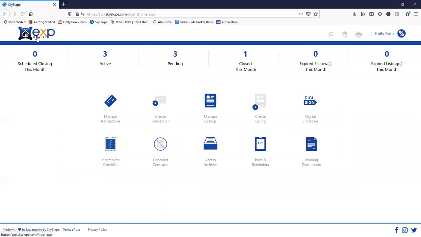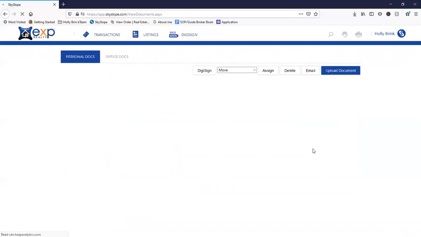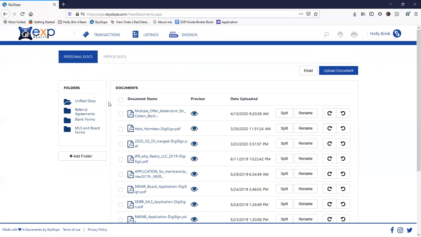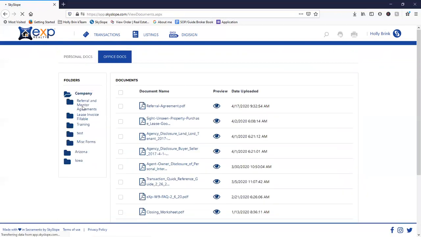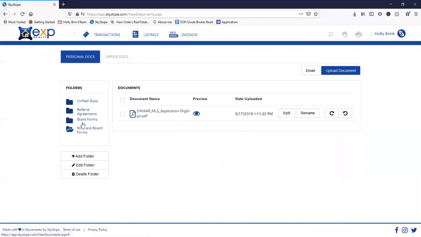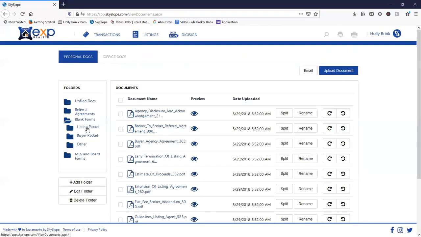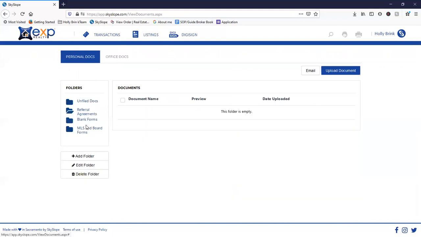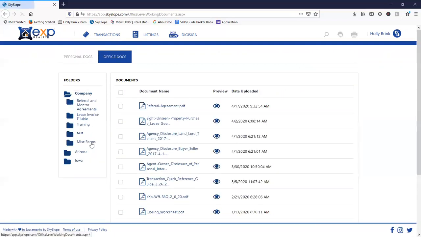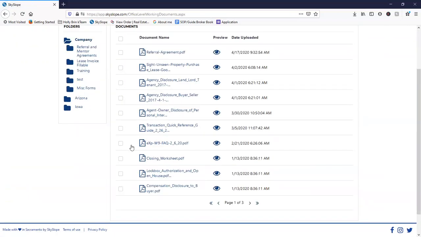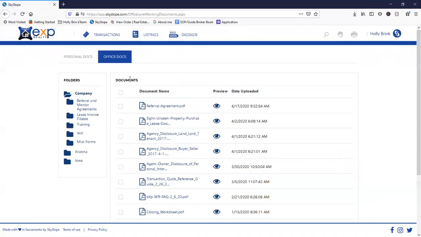This is kind of like, go back to your home screen. So working documents. Those are personal docs. You can upload personal docs, like if you have your own forms that you use all the time, you can upload them in here. You can create templates and share them with me, and I can share them with everybody else if you're super bored. So this is office docs. This is company stuff: referral agreement, the site unseen purchase agreement, agency disclosure, landlord.